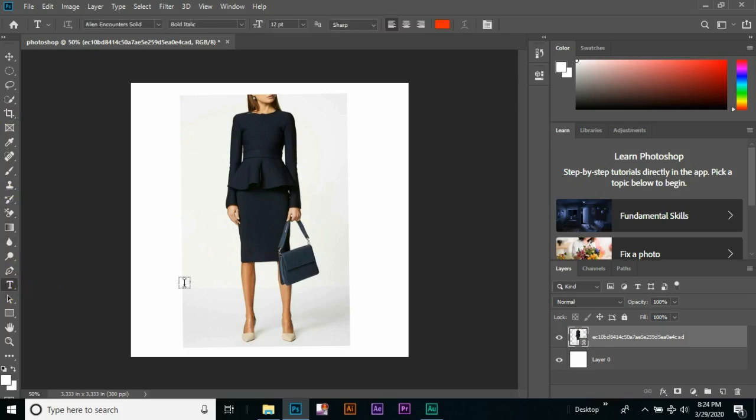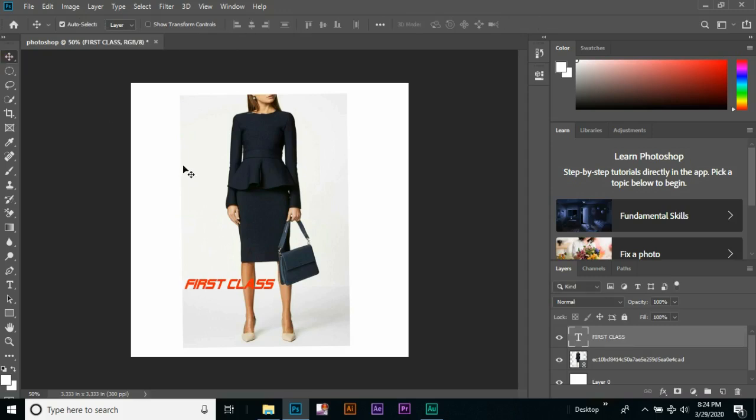Now this tool is a text tool, and what it does, it types text, or it inserts text in our work. So if I click anywhere, and I type in any word. Let me type in first class. Okay, so let me select our move tool and move it below here, right here. Now that's our text tool. Its purpose is to write text.